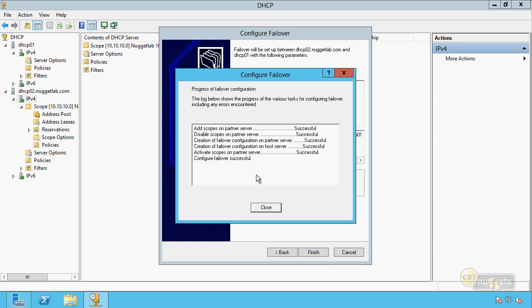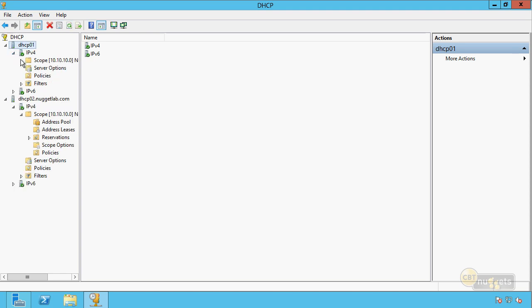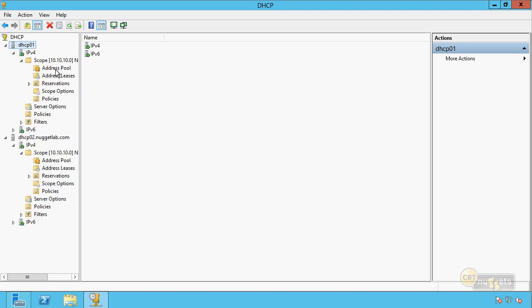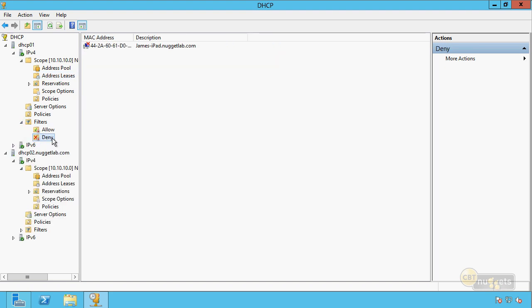It happens almost immediately here, as you can see. And now if I go up here to DHCP01 and refresh the screen, we can see that it is also issuing a scope. It also has the same leases, because they're using a replicated database that they're both constantly aware of. What else did I say? Oh yeah, filters. They also both will have the same filters, as we can take a look at earlier. Man, I got to get rid of that.